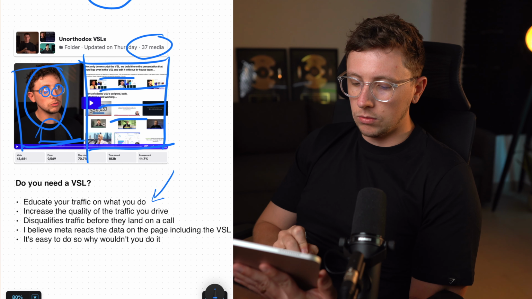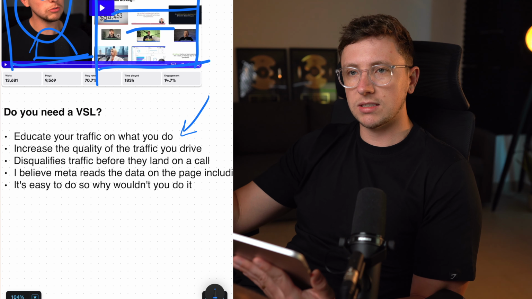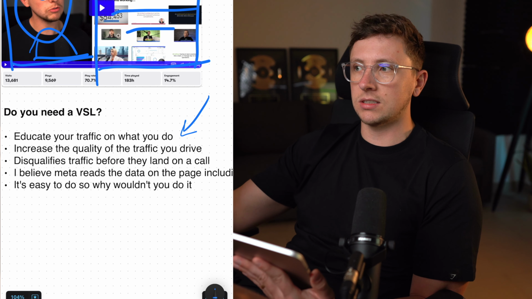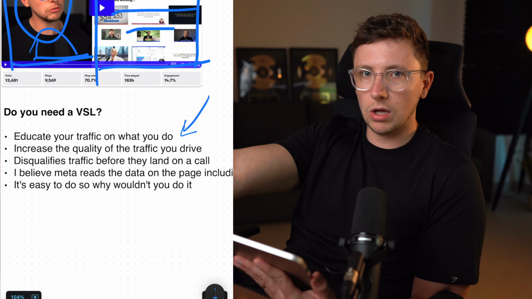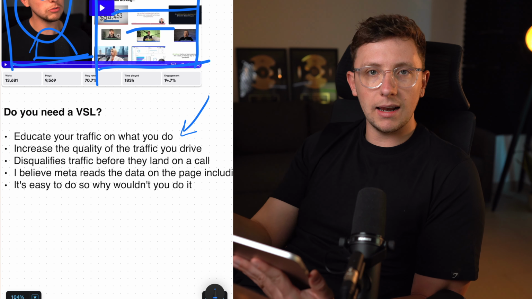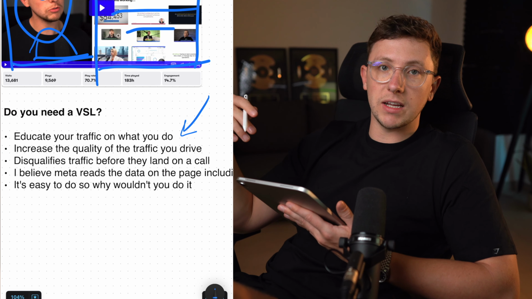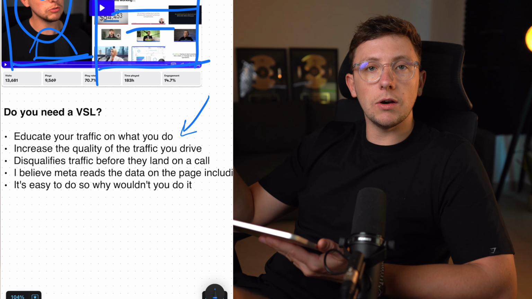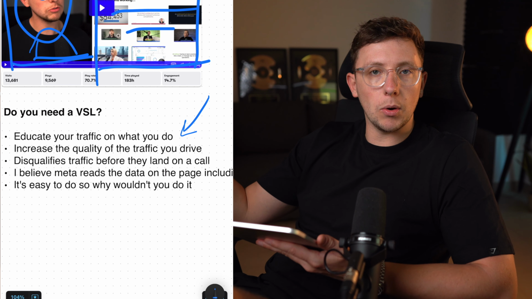Now, number two is we increase the quality of the traffic that we're actually driving. If everyone comes through our site and they've watched the VSL and they understand our offer, and they see that we've got this unique mechanism that helps them get to the goals that they've got, and we've made it very clear that we understand the problems they're facing, and we've shown results and proof points, then we're going to have much higher quality conversations with these people in the back end if they're booking in calls.